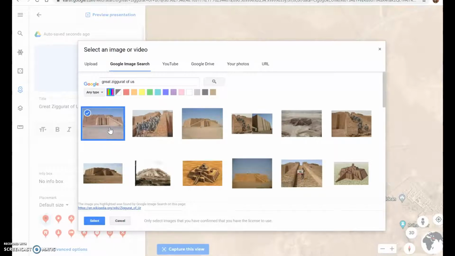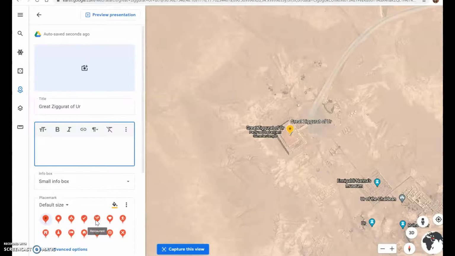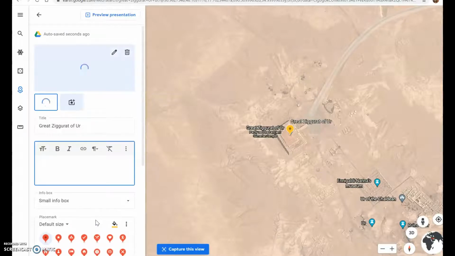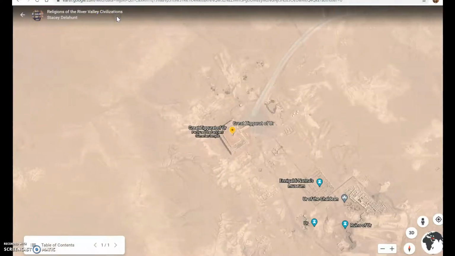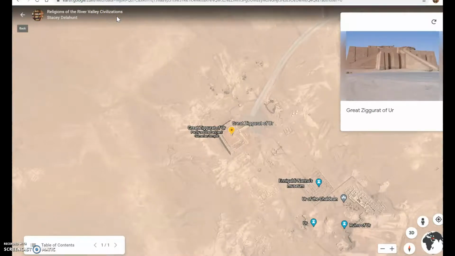I'm just going to, for demonstration, select this image, and Google Earth is going to pop it into my project for me, and there it is. Now I can take a look at what my place looks like after I've done that. So there it is. Now I have my new picture. Okay? Instead of that picture, I'll go back.